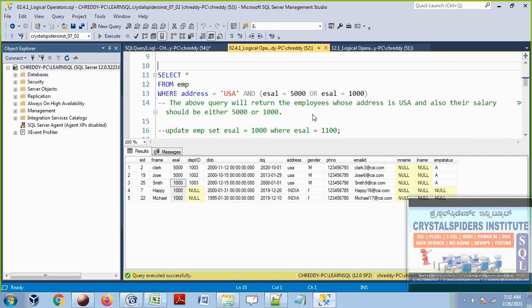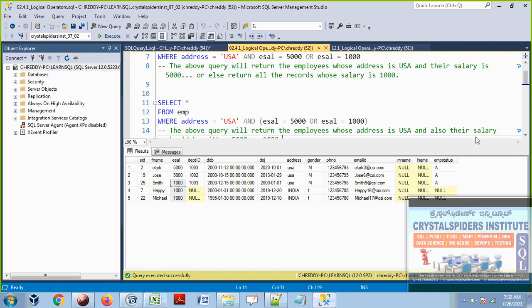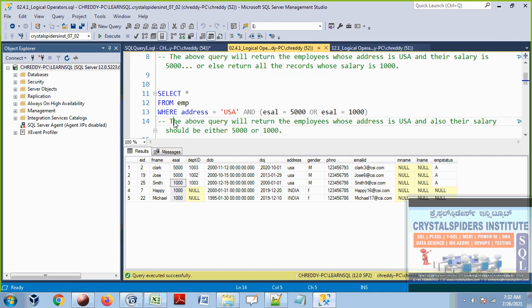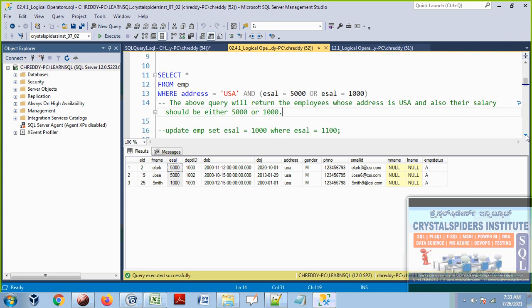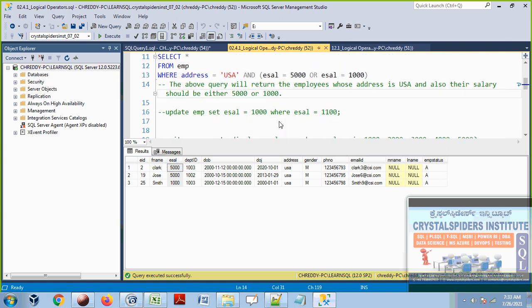So now in the same way, let's go back and execute this SQL query. In this case, how will it be evaluated? The above query will return the employees whose address is USA and also their salary should be either 5,000 or 6,000. So let's execute. See now it is displaying only these three people from USA, salary is either 1,000 or 5,000. This is how it will be evaluated.